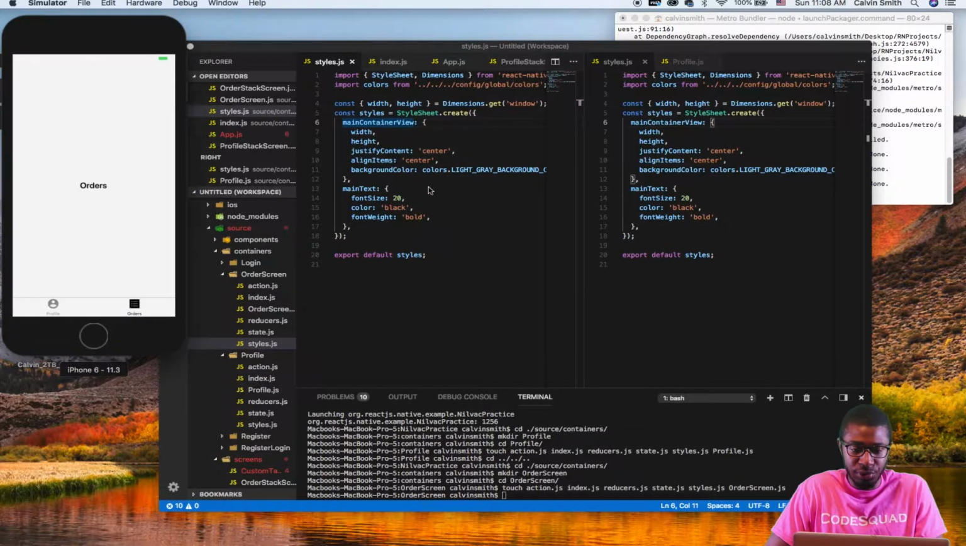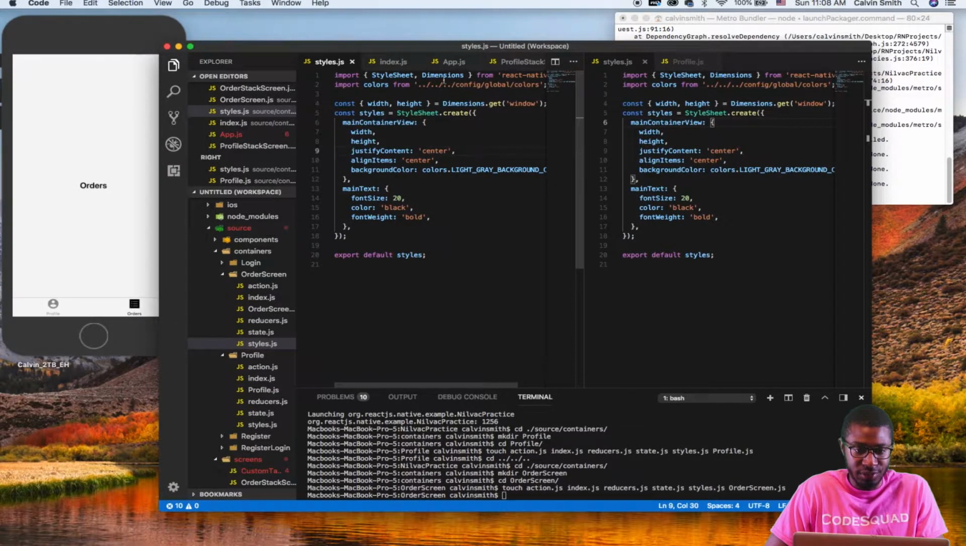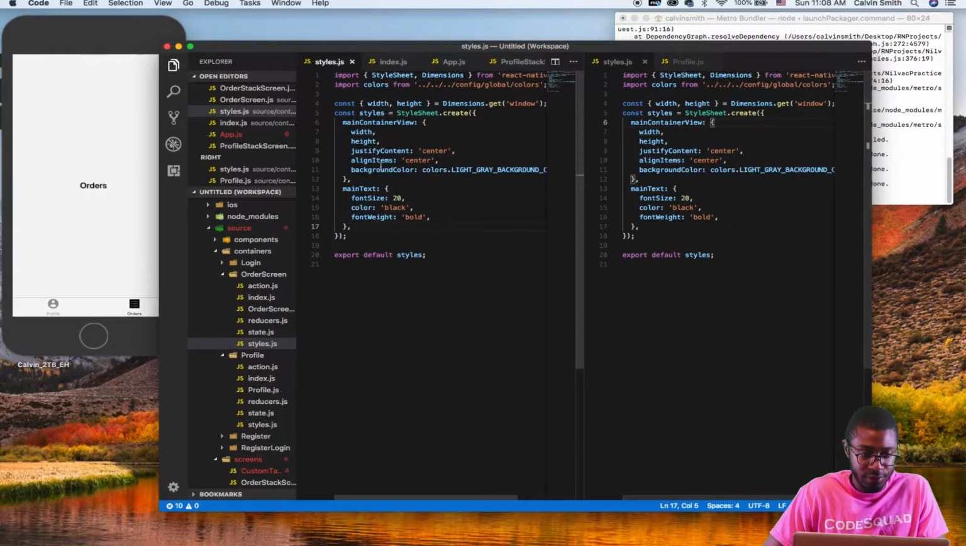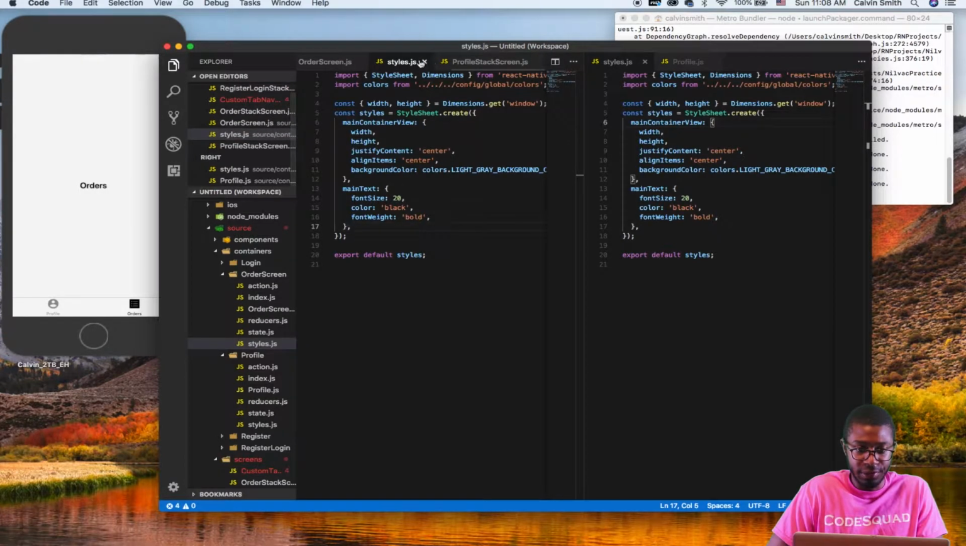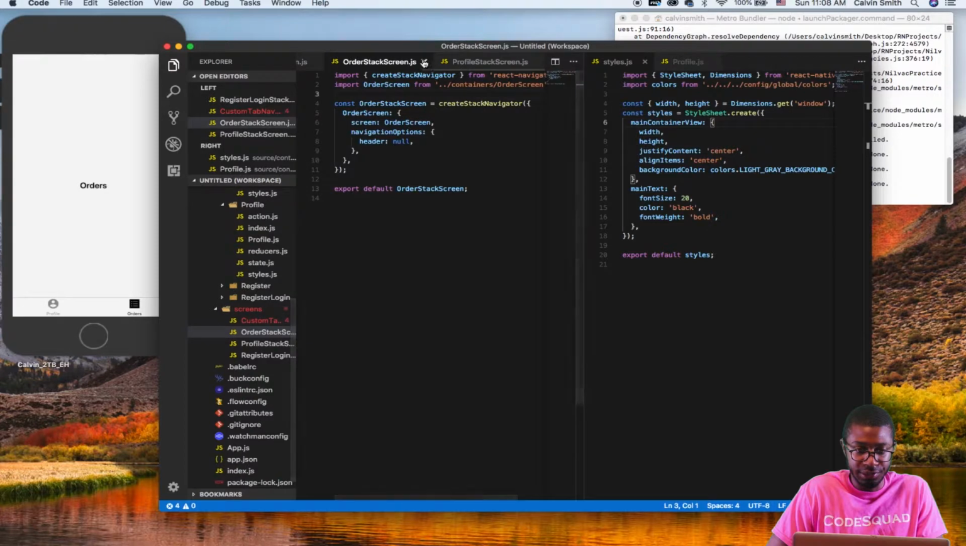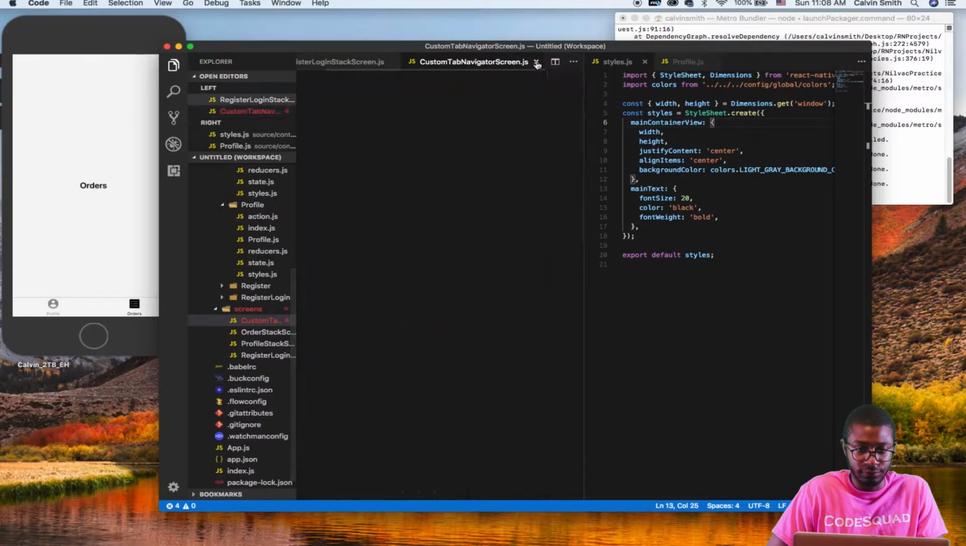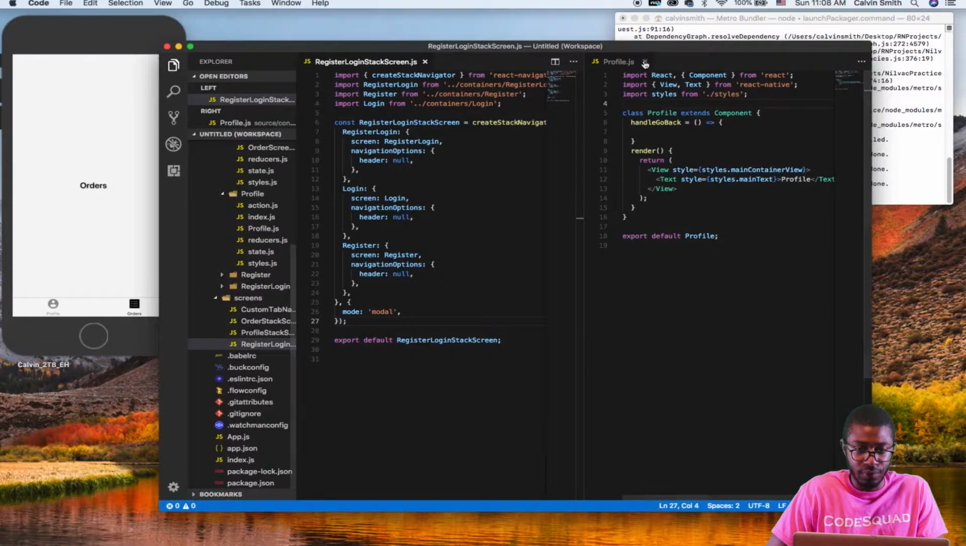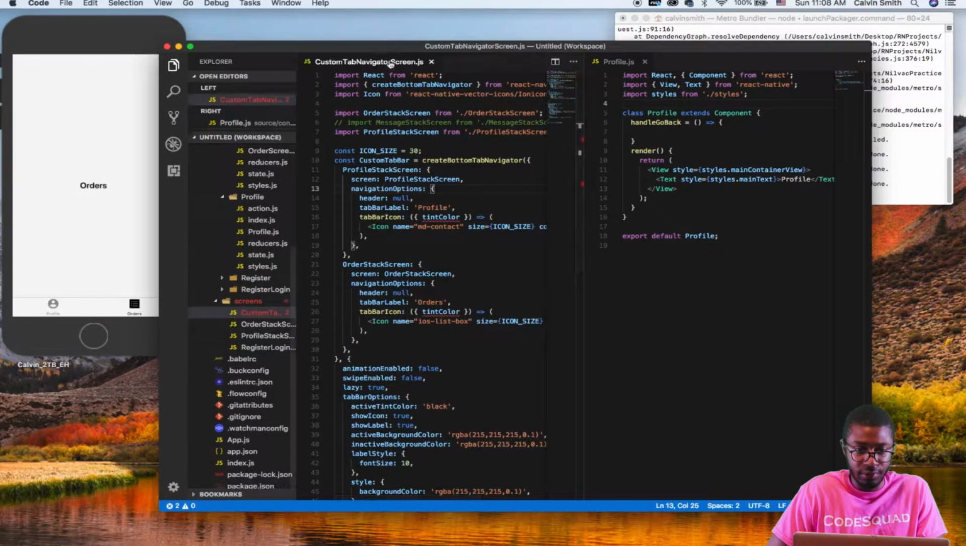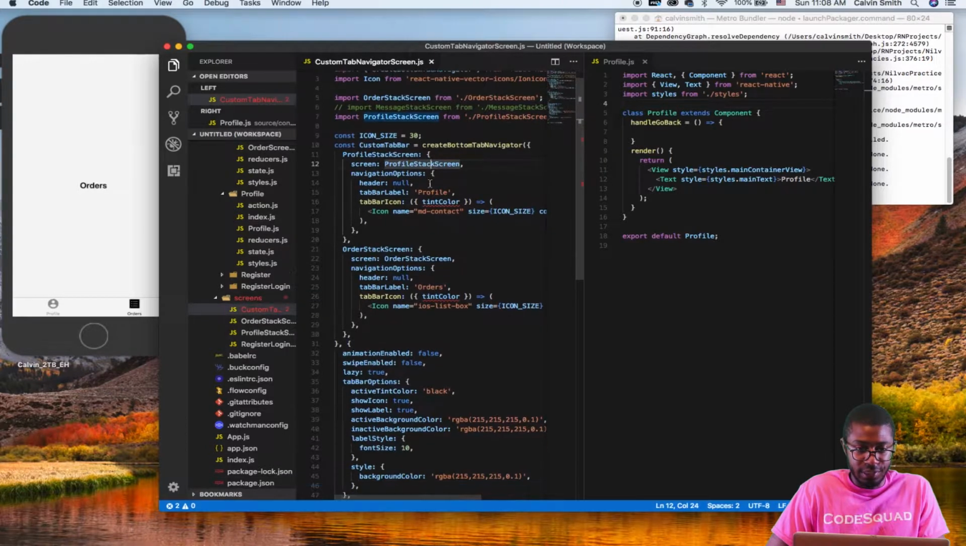All right, so now we just have one more to create, and that's the messages. So let's go ahead and knock that bad boy out real quickly. All right, so let's clear out all of these. It's kind of congested. All right, so let's hop into custom tab navigator, and let's bring up message stack screen.